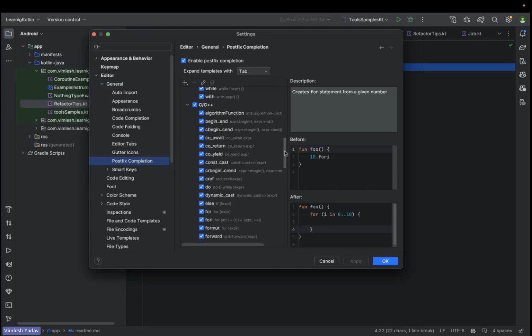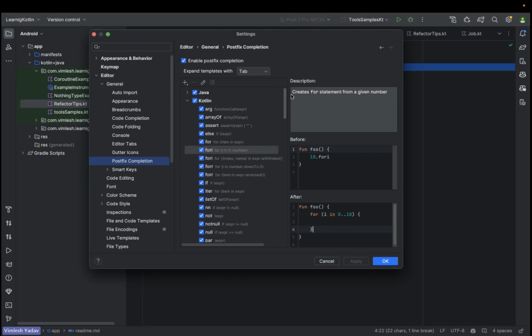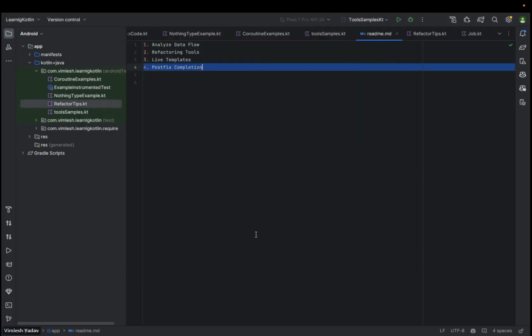If you are using C++ or Groovy, we have the postfix completion. So let's see this. Whenever you select this, here at the right side you can see how you can use it, right? So let's say for this else, if you have a boolean and you type x dot else, it will automatically give you the if condition.